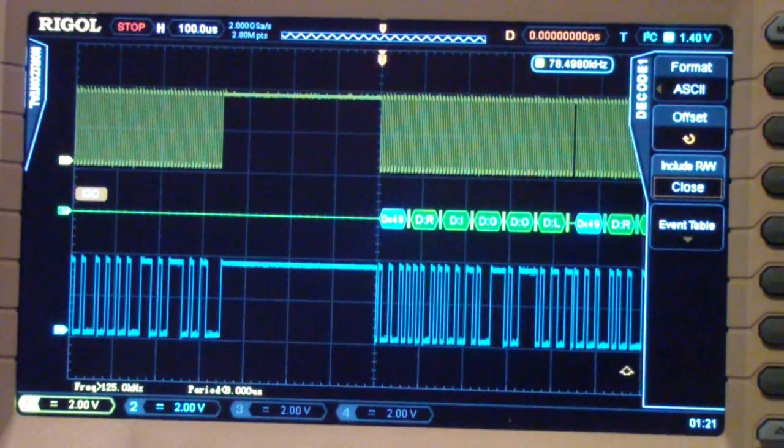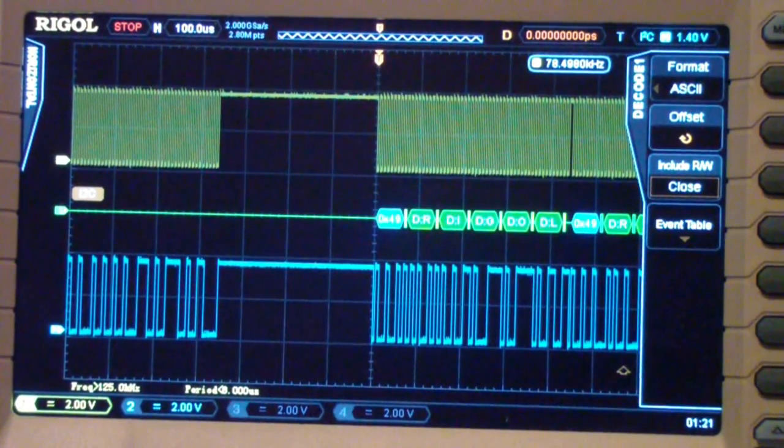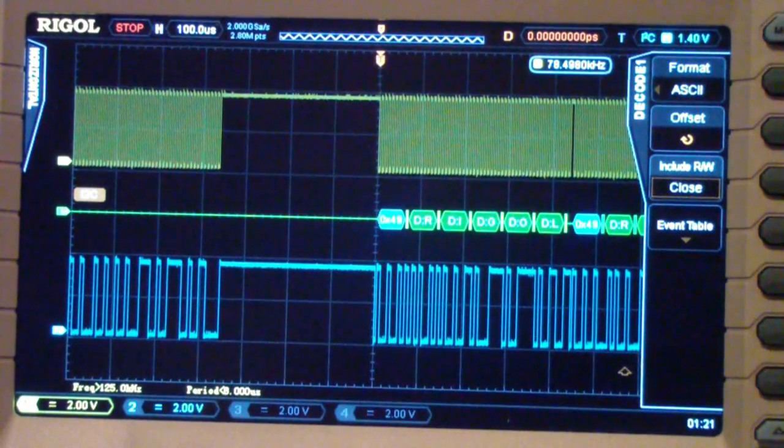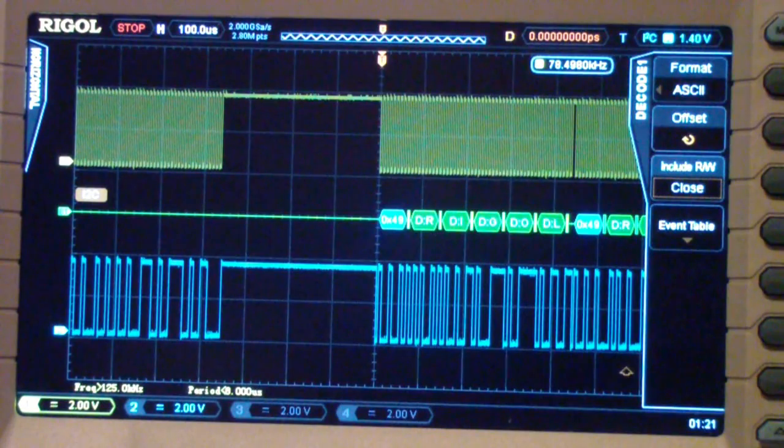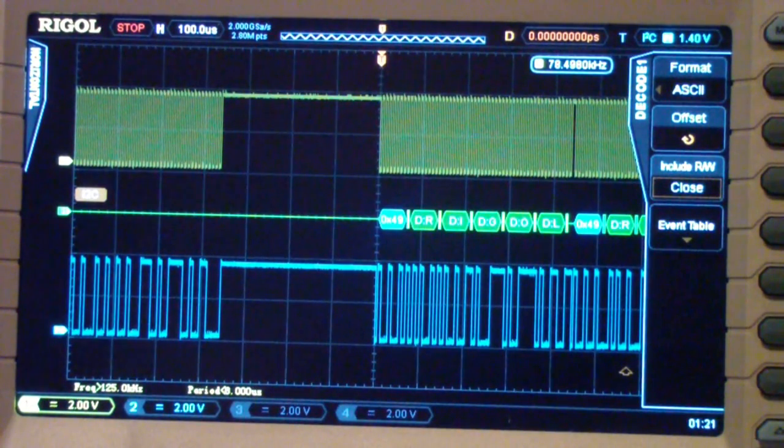So this is the basic way that you set up to decode an I2C bus. In review, it's fairly simple. It's 3 steps. Step 1, press auto. Step 2, set up the trigger for an I2C trigger. Step 3, set up the decode for an I2C decode. And then adjust the various parameters the way you want it.